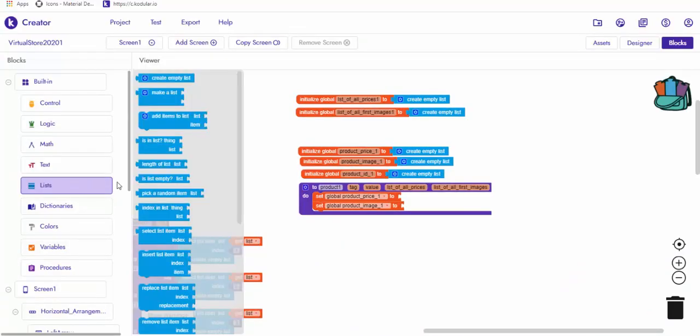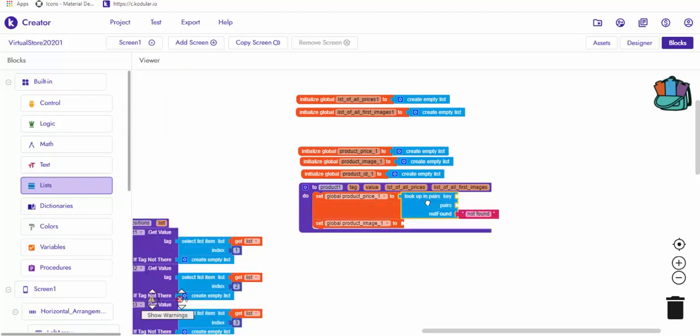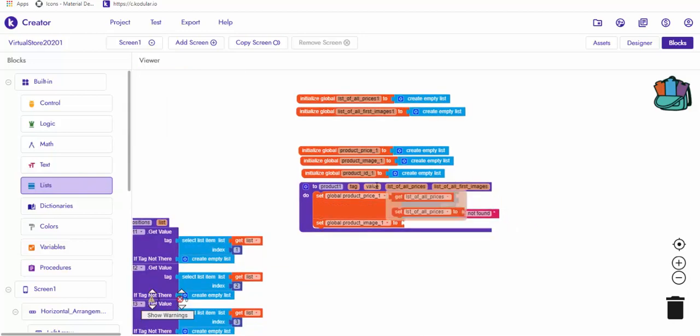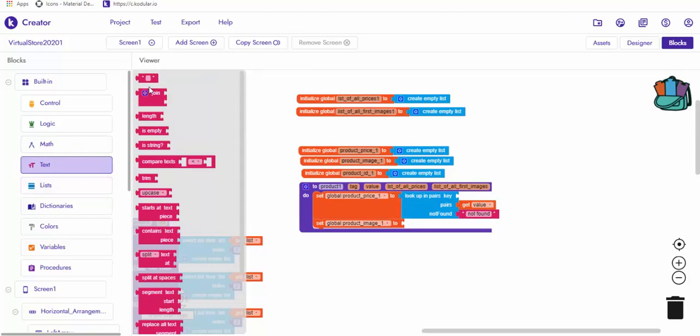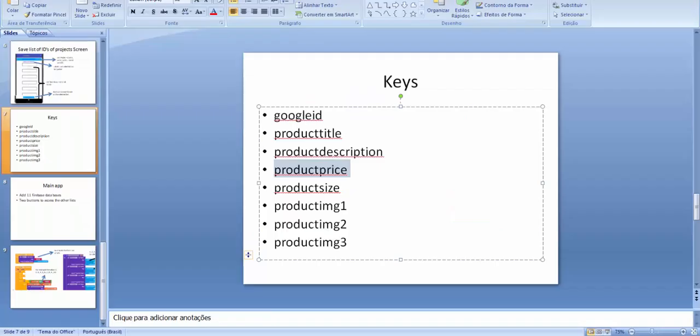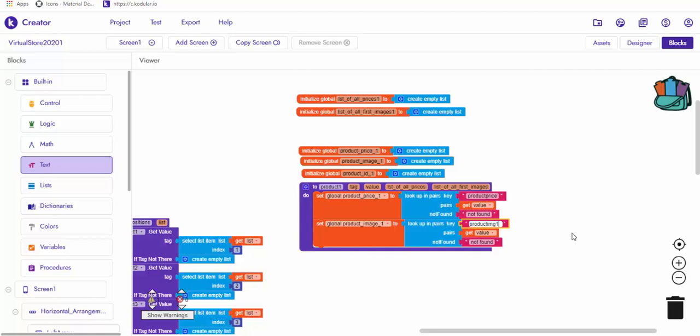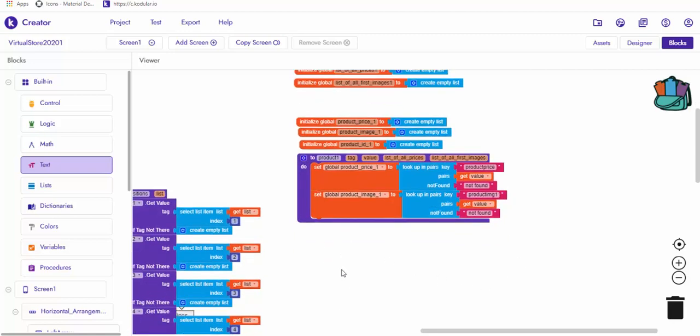So come back here, we're gonna grab the lookup in pair keys. The pair here is gonna be the value, and the key is that one that we just copied. So it's gonna be product price. The second one is the product image 1. So copy this thing here, and this one is product image 1.